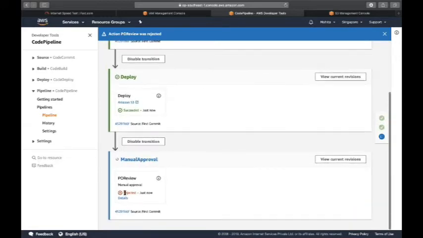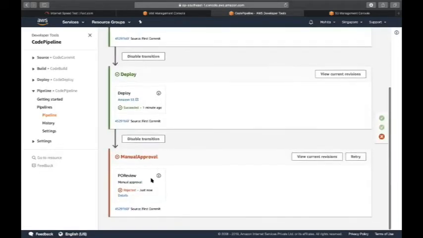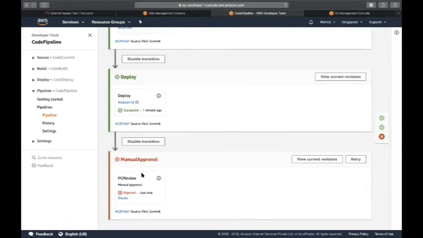So as you see, it became red, and if I refresh the page once, it will become red. So the complete stage will be red because it failed. Basically, we didn't allow it to move further. So it basically failed over here, so it will be red.